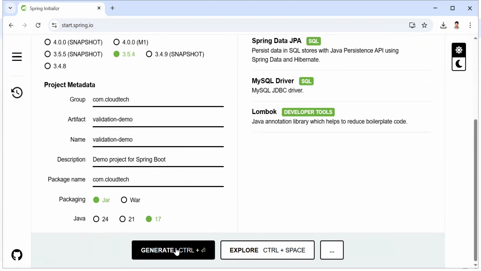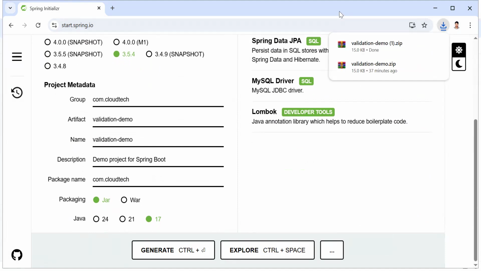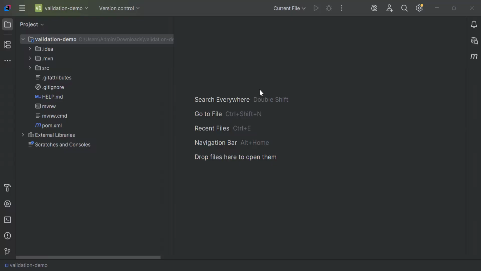Okay, so I'll just click on generate and I'll generate the project. And I'll open that project in IntelliJ. So let me do that. Okay, you can see I have opened the project in IntelliJ, which is validation demo.